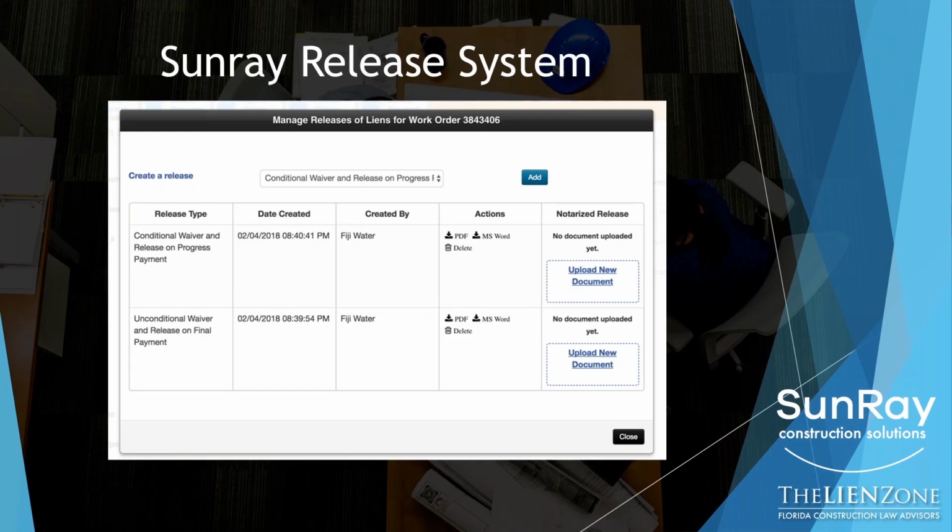If you can see here, you have the ability to see a PDF on that fourth section under actions. It's a PDF and a Word. If you make a mistake, you can delete it. And then you can upload all of your releases of liens right into the system where it says upload new document.